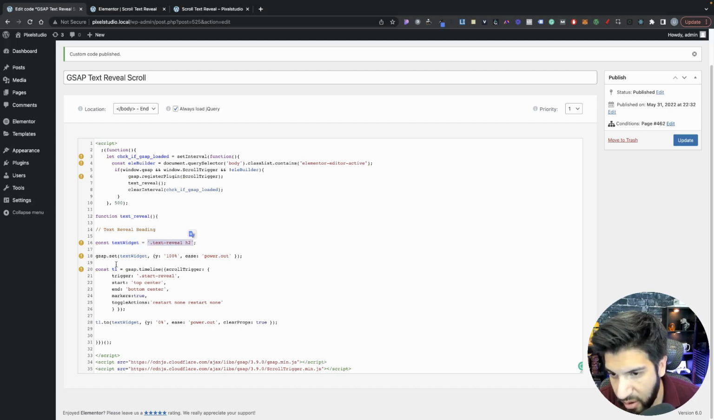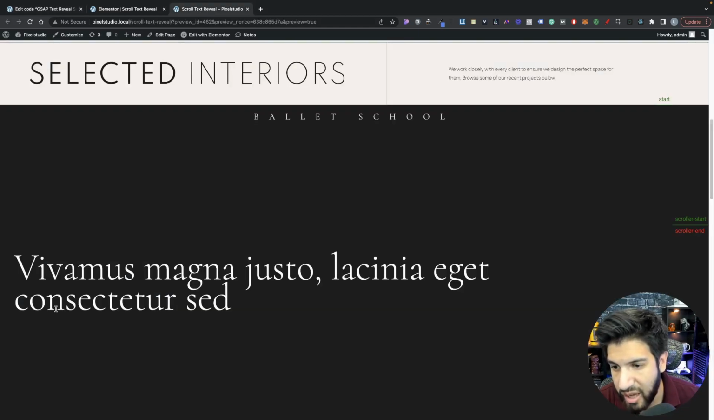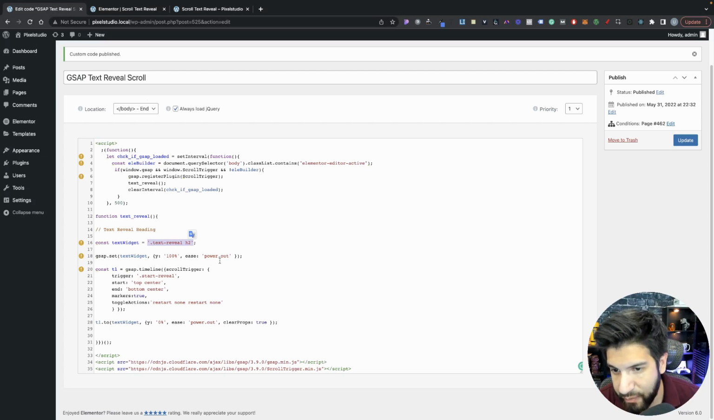And then we have our GSAP set. So basically we're automatically setting the y-axis to 100%, which is basically gonna bring our text all the way down so you can't see it. So it's already gonna set it like that by default. We could have done it with CSS, but we're doing it with GSAP this way.